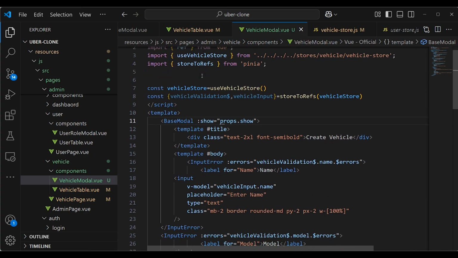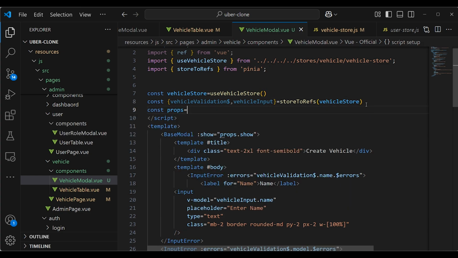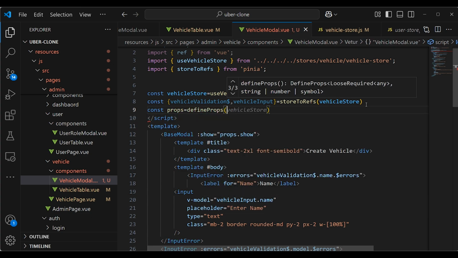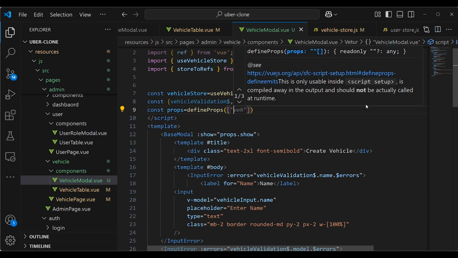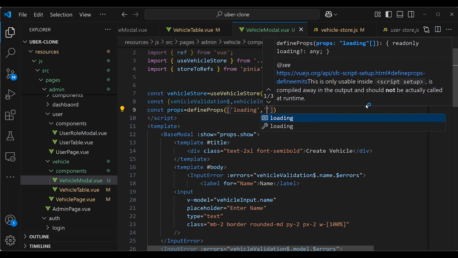Now I'm going to define a prop. You can see we pass props that show, in order to pop up the modal. I'm going to pass const props is equal to defineProps. And then we are going to define a prop. For the prop, we're going to pass the loading, then we're going to pass it to the save button, and also pass the show.